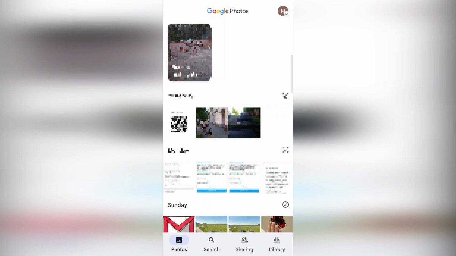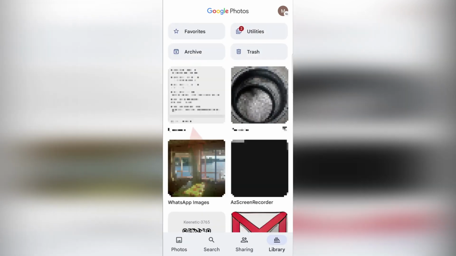Hey friends, how to move photos from Google Photos to album. For this, go to the library and in library choose camera.